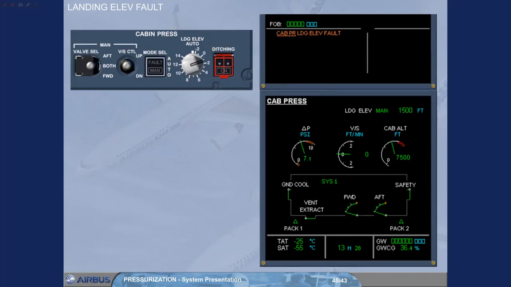As soon as the selector is moved from the auto position, the action line on the engine warning display clears, and a man message appears on the cab press page. The landing elevation value will also indicate the selected value.